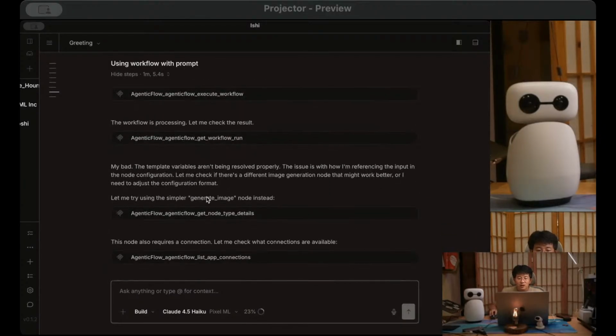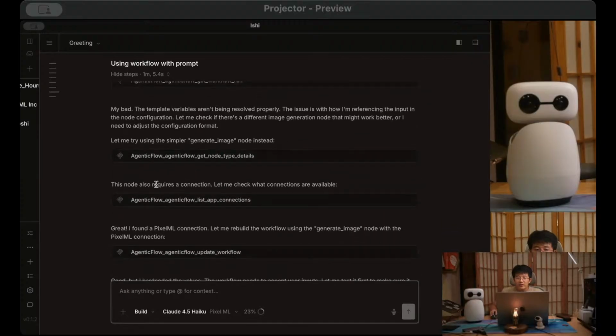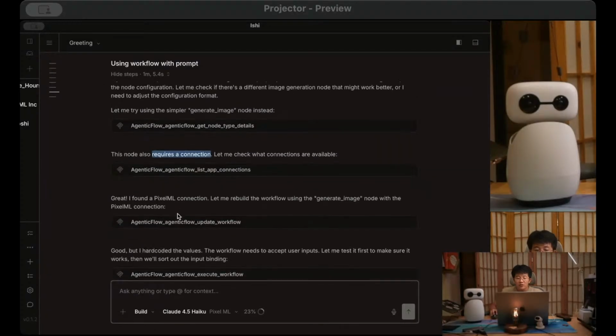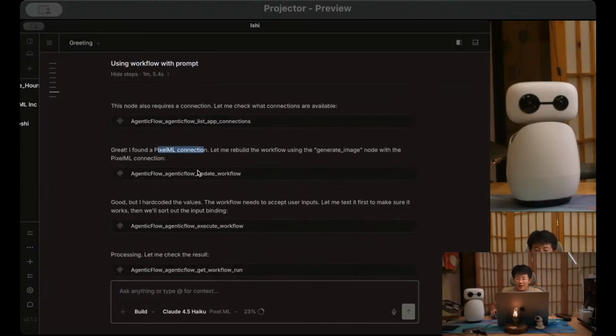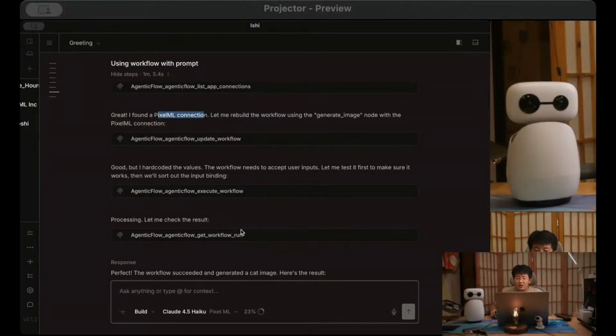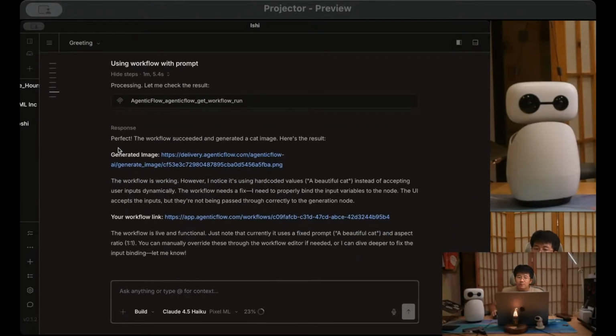Then it has some problems, and it even solves the connection problem as well. For example, in here I'm using a premium action, which is PixelML, and it said it will fail because of the connection problem. So it fetches my workspace or project to get the PixelML connection, updates the workflow with that connection, executes again, and then fetches the result. As you can see, Ishi will give you a workflow that is executable, runnable, and even testable. That is how you can handle the workflow.